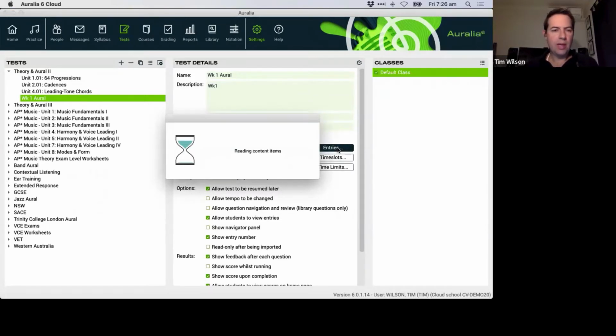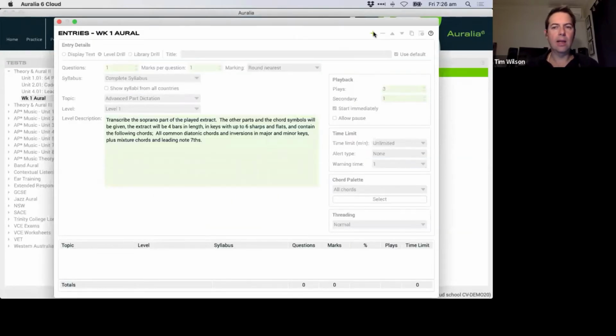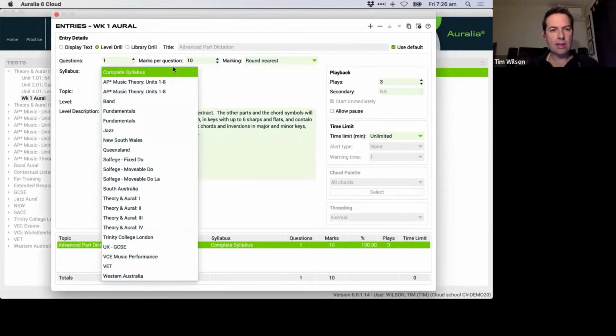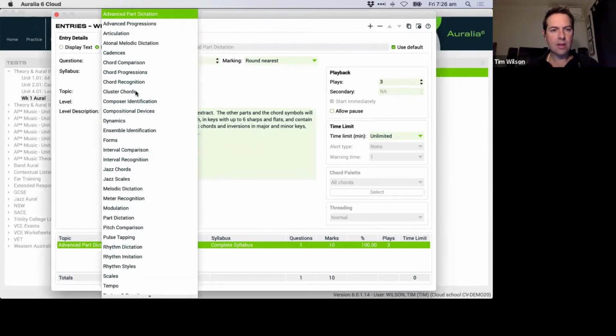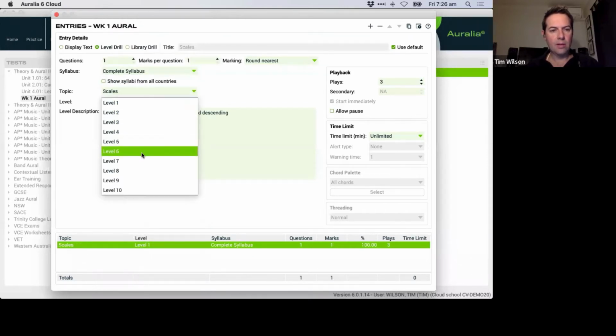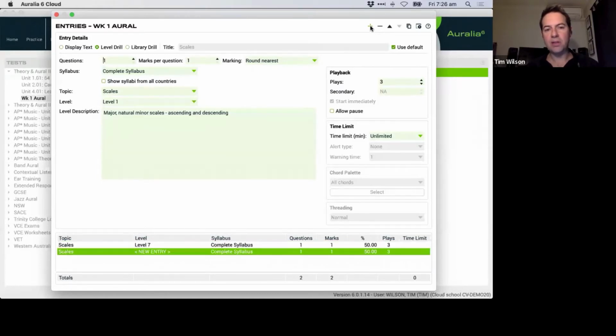So I think the first item we'll add here will perhaps be again a level drill, drawing from a syllabus, and let's see, let's jump into, say, scales from level 7. So we can see level 7 contains major, minor variations, some pentatonic scales, and so on, as well as a bunch of modes, ascending, descending, or just descending. One question for that. You can obviously add as many questions as you like there.